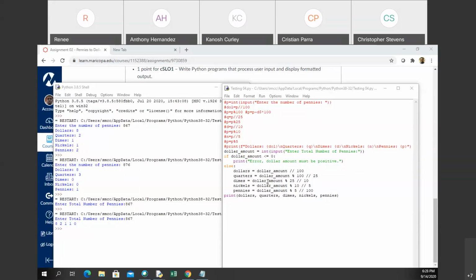Now, if you had taken each of these and continued going, like here in dimes, if you had took dollar amount mod 100 mod 25 and then did integer division with 10, that would work. But it just would get a lot longer each time. And so it would be better to just save that new value each time, if that makes sense. Okay, good, got it. I hope that makes sense. Does it make sense to everyone else too, why this is not accurate? Even though it actually would probably seem to work sometimes.